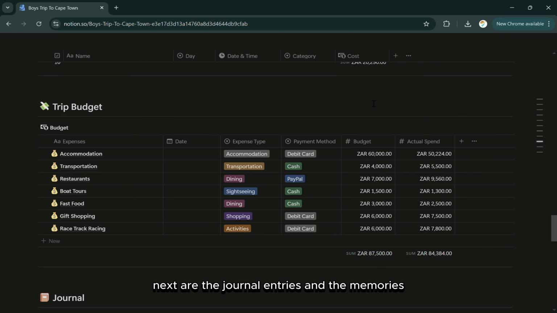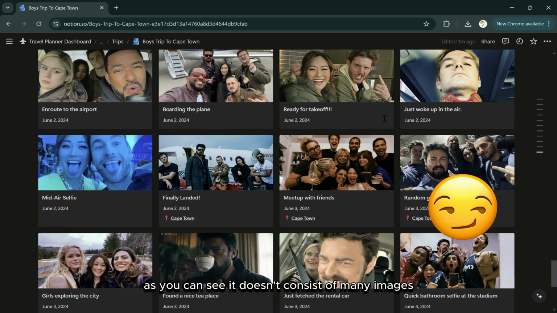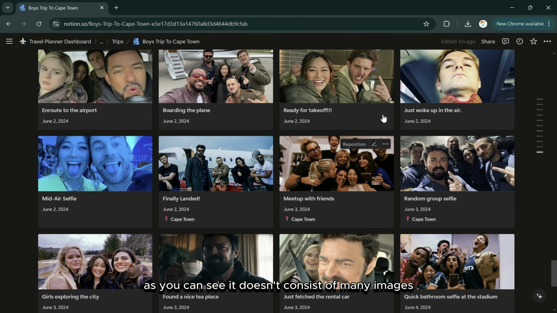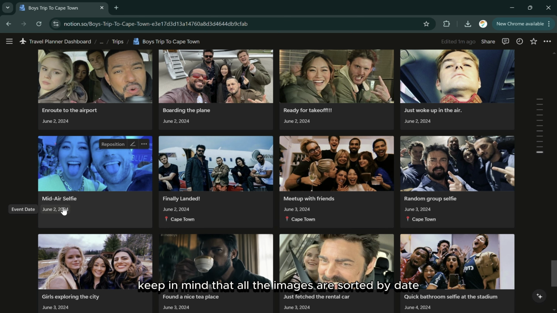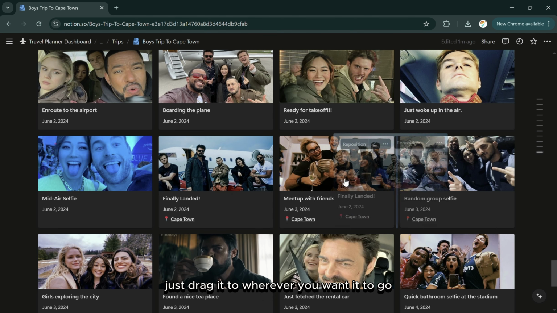Next are the journal entries and the memories. As you can see, it doesn't consist of many images because these are only the most important ones. Keep in mind that all the images are sorted by date, but if you wish to move something around, just drag it to wherever you want it to go.